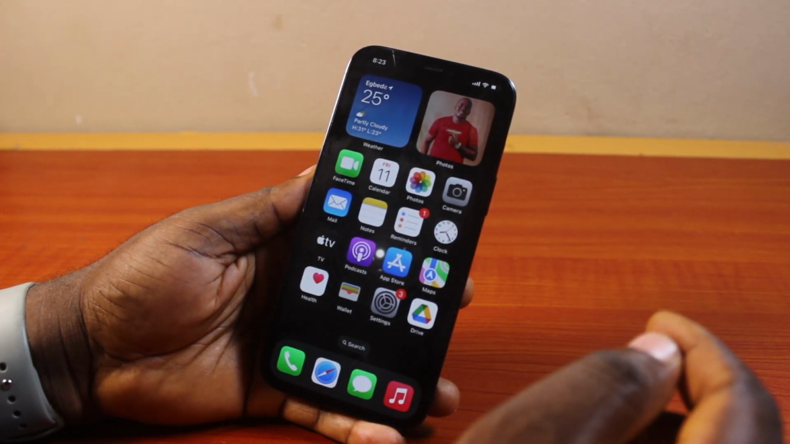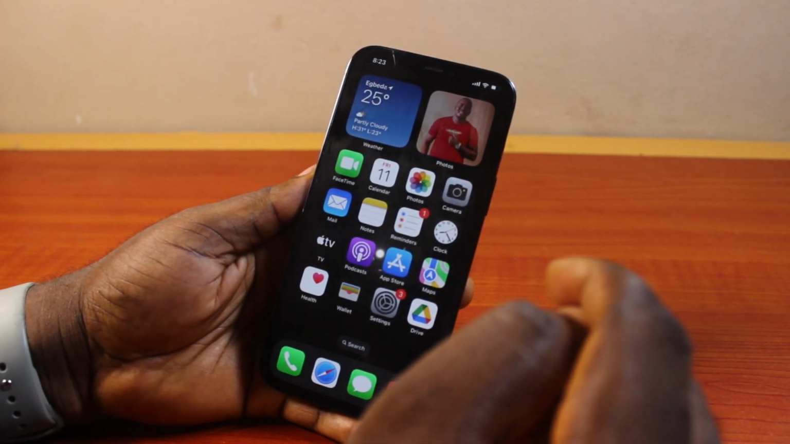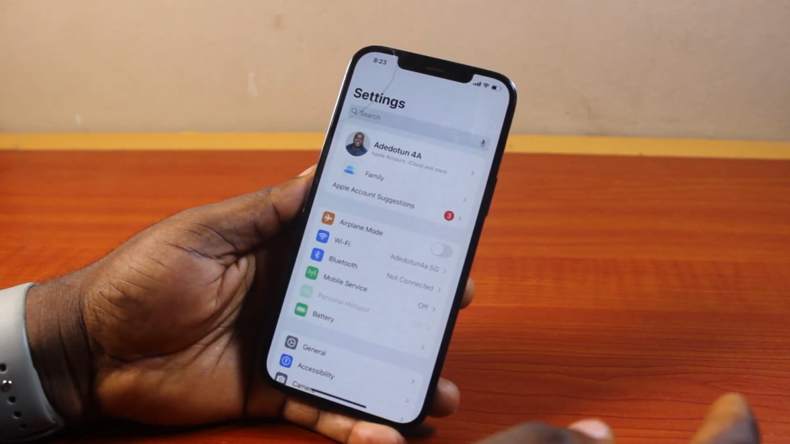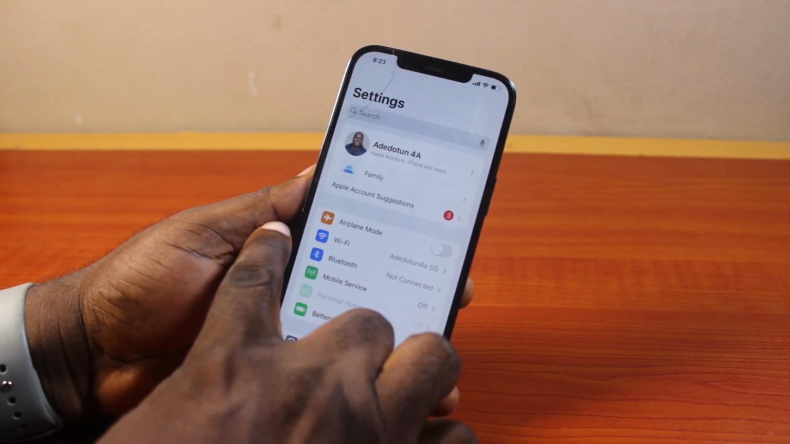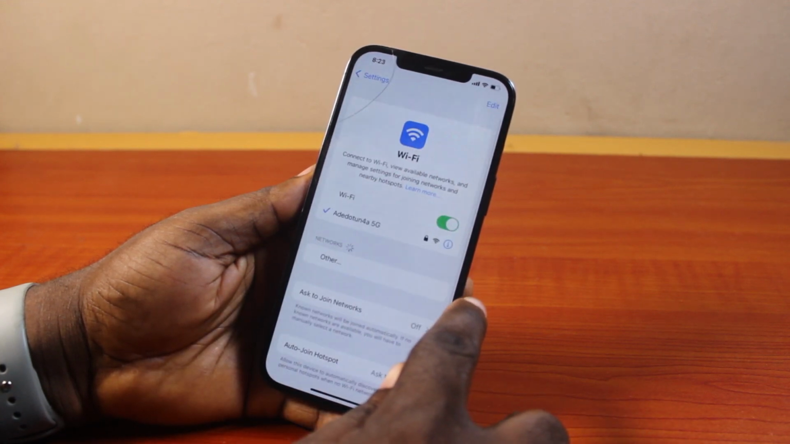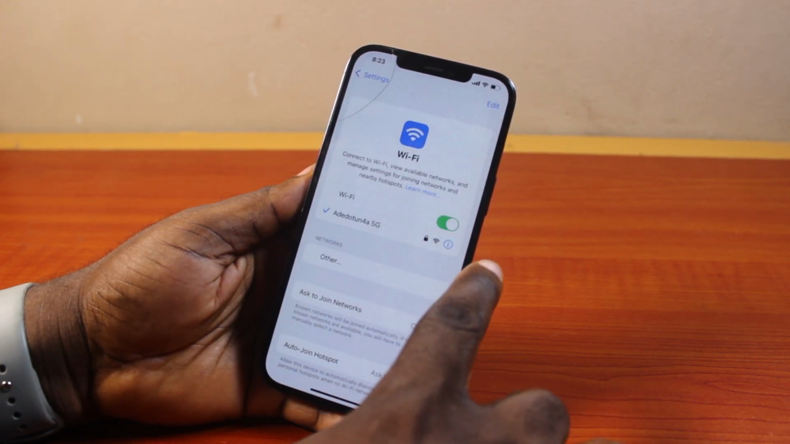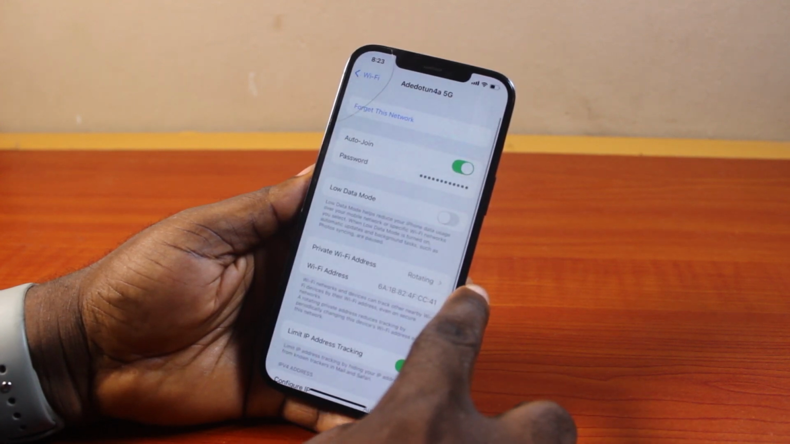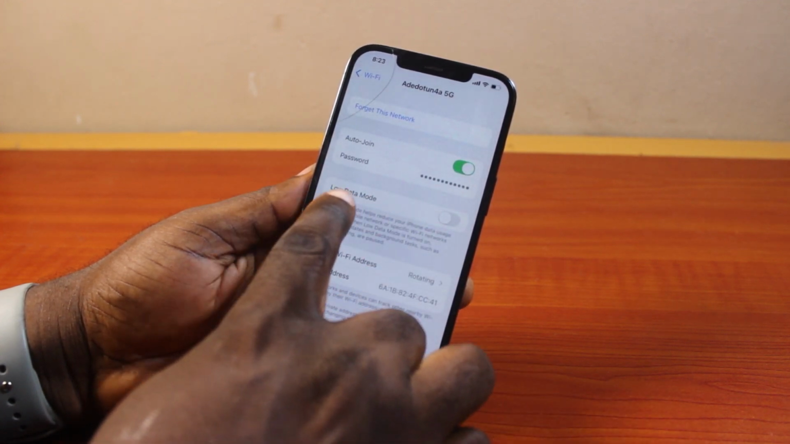Now to turn on or enable low data mode on iPhone, all you need to do is go ahead and open the Settings app on your iPhone. Once you open the Settings app, make sure your iPhone is connected to the Wi-Fi whose low data mode you want to turn on. Then, under the Wi-Fi settings, locate the information icon and click on it. Once you click on the information icon, you should see low data mode.